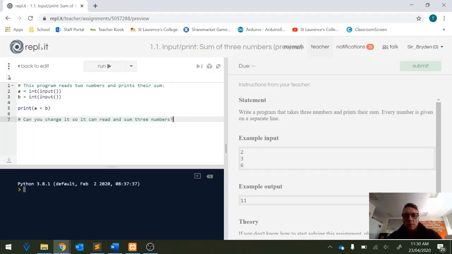In this video, I'm going to explain how to complete assignment 1.1, where you've got to write a program that takes three numbers and prints their sum. So what that's saying is it wants you to get the user to enter three different numbers and then add those numbers together and output the result. You can see we've already got some code there, and the best thing to do is probably run what we've already got and just see what happens.